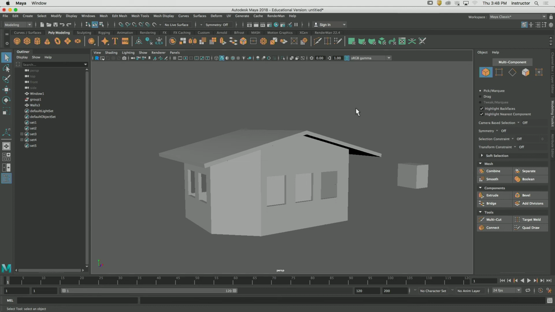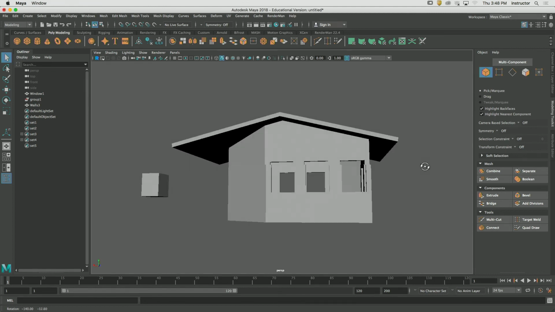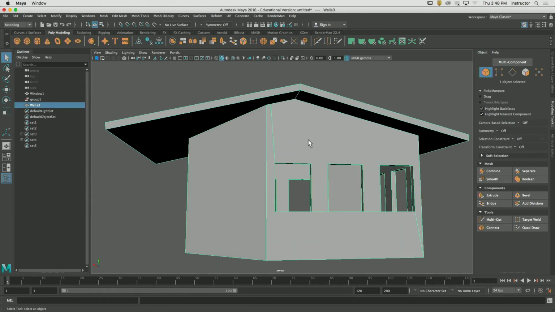And now things are starting to look pretty good. Things are starting to look really good, actually. It's beginning to look like a house. And my walls perfectly match the outside of my house. Okay.